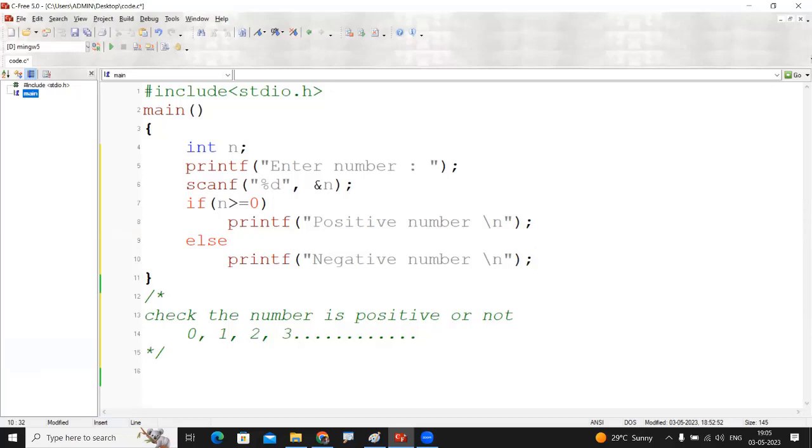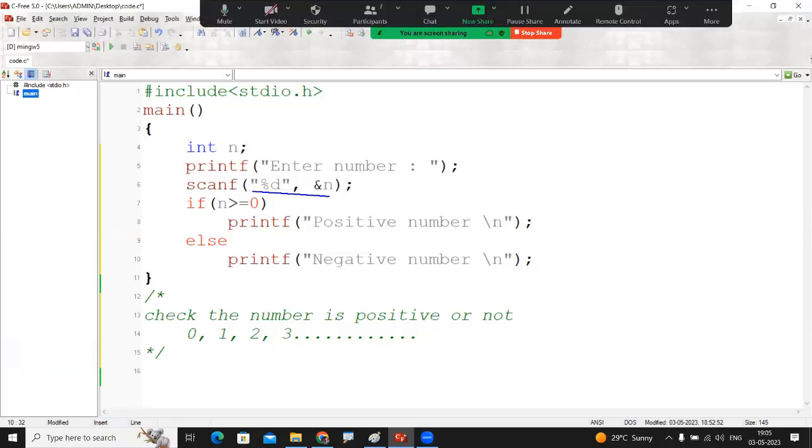See how the output will come. Suppose they enter the value 5. Checking the condition, 5 is greater than or equal to 0? Yes. So it is a positive number. Suppose they enter the value minus 13. Minus 13 is greater than or equal to 0? Automatically the condition fails, so it will come to here. It's a negative number. Here no need to write the condition, very, very important.